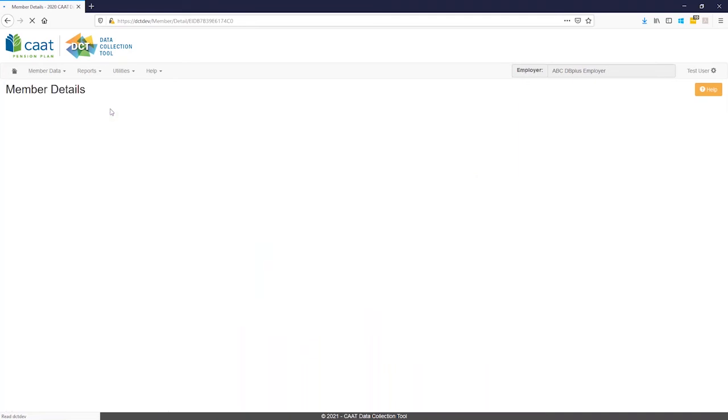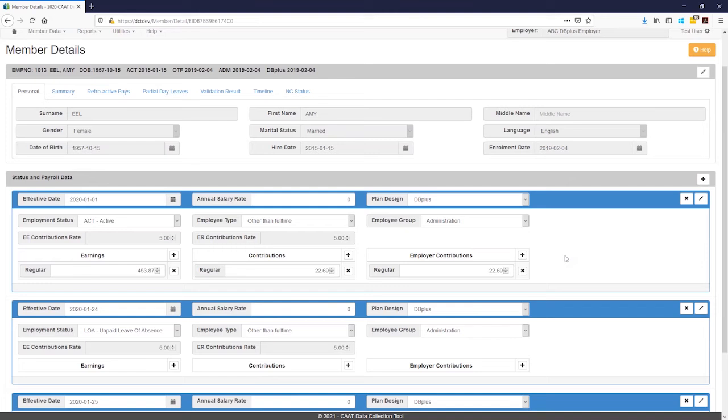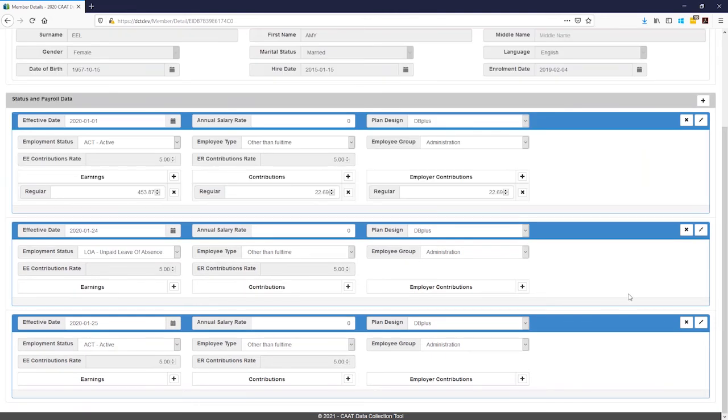And press enter. In the lower section, under status and payroll data, we can see that this member had multiple in-year transactions throughout the year. The first record is the in-year data that was reported to CAT. It shows the earnings and employee and employer contributions from the start of the year or the date the member enrolled in the plan up to the day before the start of the leave.